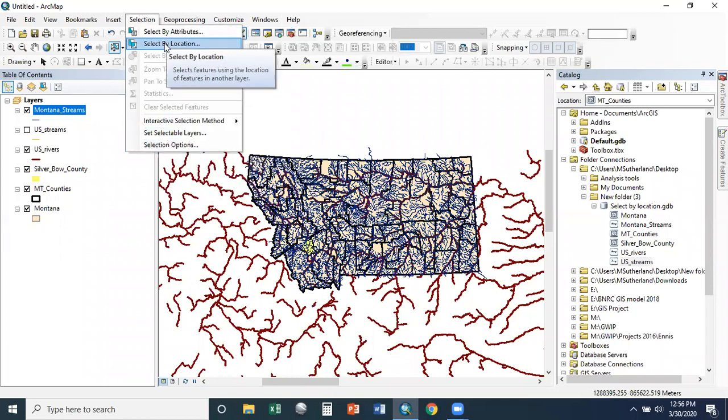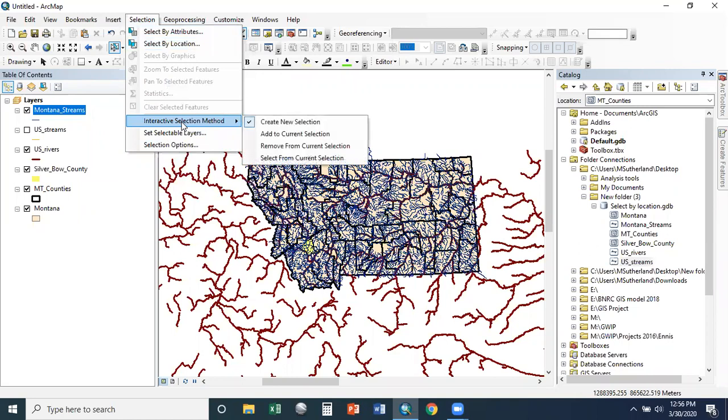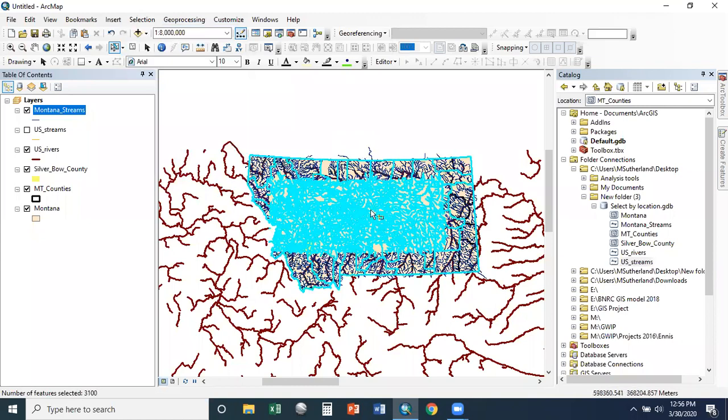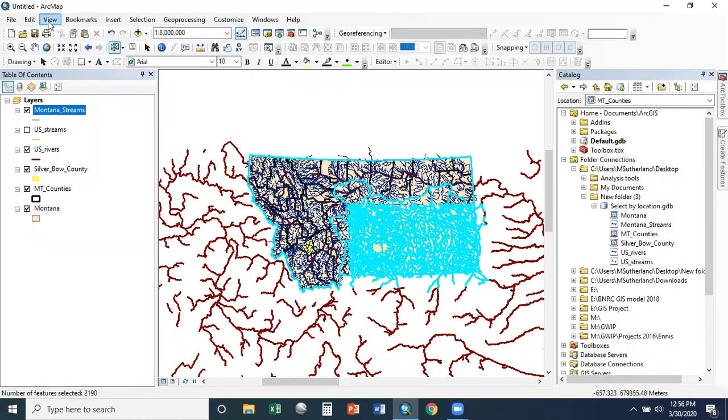We can go into select by location, but first I want to talk about the interactive selection method, because we're going to use that whether we're grabbing on the map or we're grabbing in select by location. We have these 4 different options. Create a new selection, which is the default. When I grab something in the map, it's going to create a brand new selection, and it's going to automatically clear what I just selected when I create a new selection.